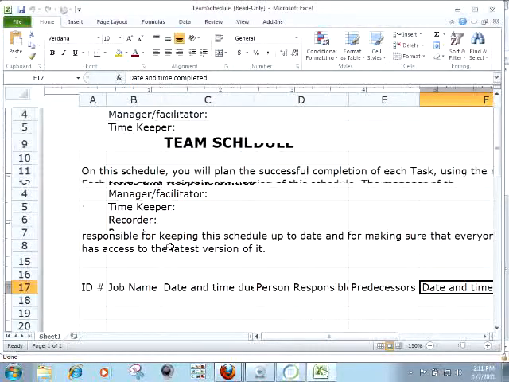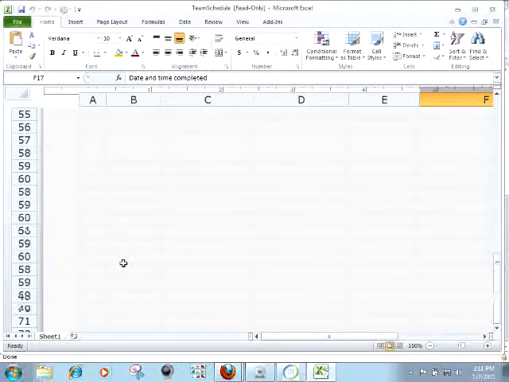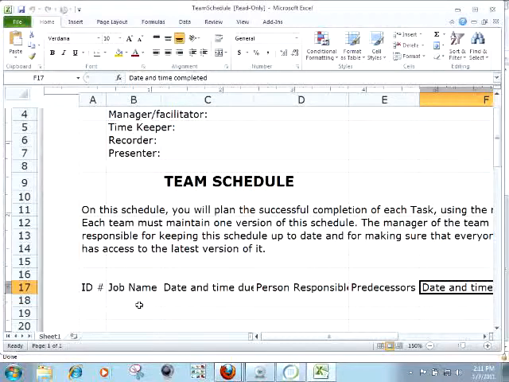So each team has to make up a schedule, and they say, okay, what are the subtasks for each deliverable? They're going to have 4 deliverables, and for each one they have to come up with a subtask. When is it going to be due to the team? Who's going to be responsible for it? What has to be done before this can be done? What date and time then does that have to be done? And it goes out here.